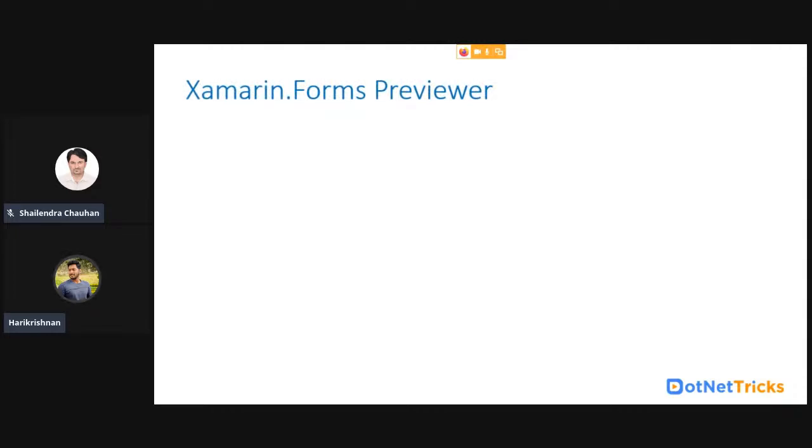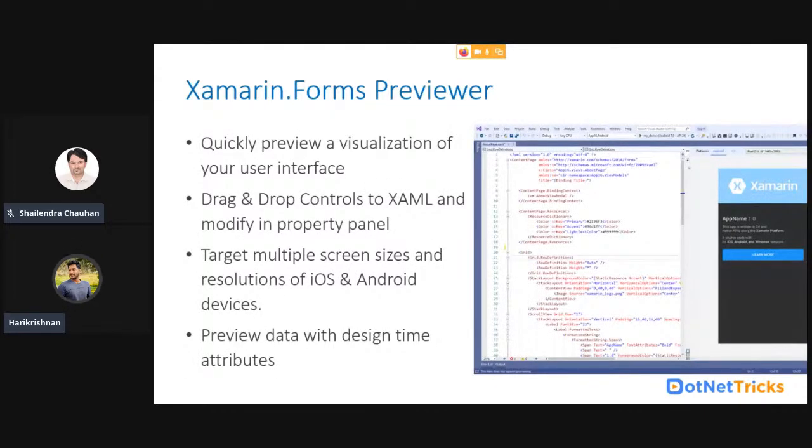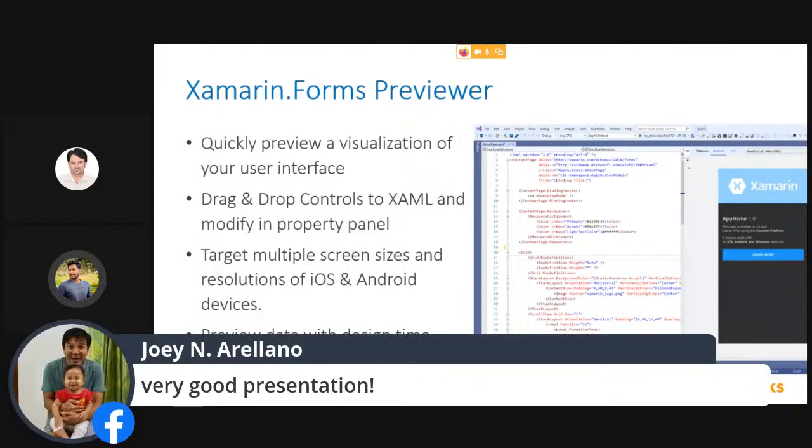So the advantages of Xamarin Forms, apart from having said everything else, these are primary advantages that I can talk about. The Xamarin Forms preview lets you know how the UI is actually rendered without having to run the applications on the runtime. So it gives you a quick visualization of how exactly the UI looks in the XAML. So you can customize the properties in the property panel. You can even see how it looks on various devices, and that's what Xamarin offers you.